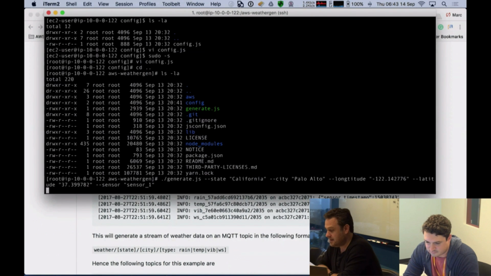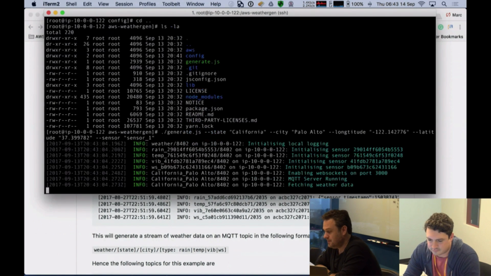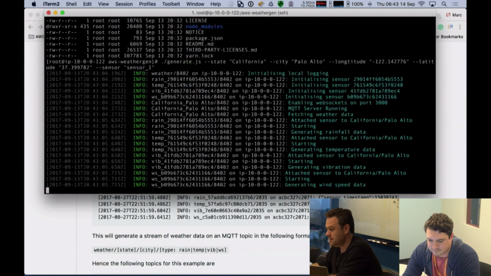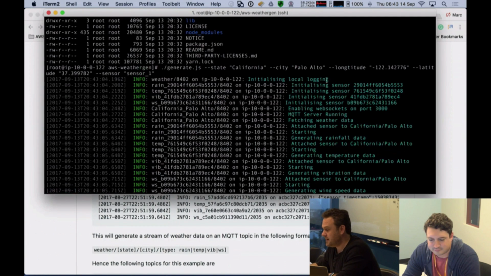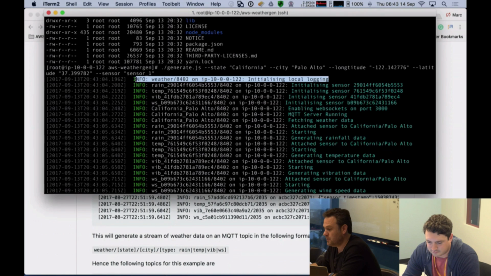And with any luck, we're going to have a look at what happens. So our application fires up. We do some local logging, so I'm going to step you through this logging.